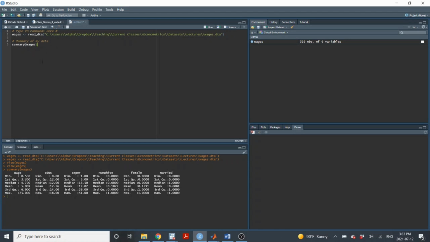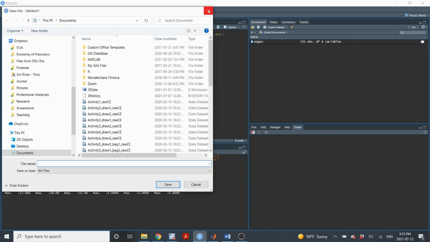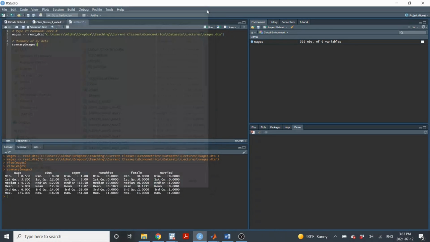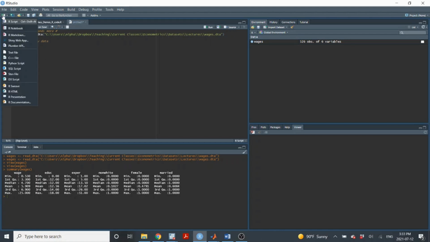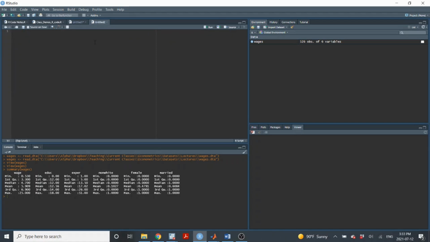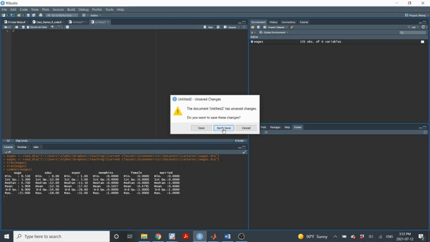Okay, now let's say I have this script file. I want to save it. I just come up here. I can click this little save icon, or I can click this save icon. If I click the save icon, it'll give me the chance to save it on my computer. And if I want to create a new one, I can come up here and go to new file. I'll do R script. Here I have a new one. I have a new file. I can do whatever I want with it. Okay. Close this down. Nope, don't save.